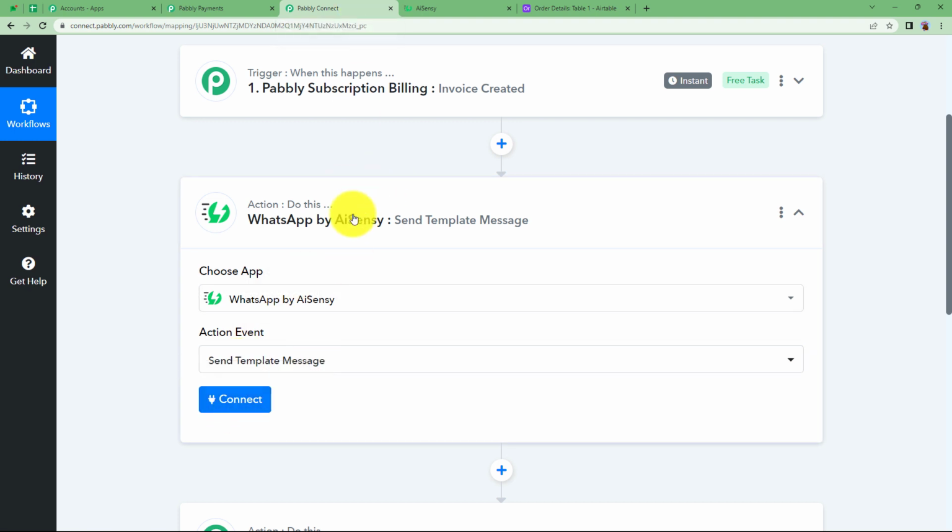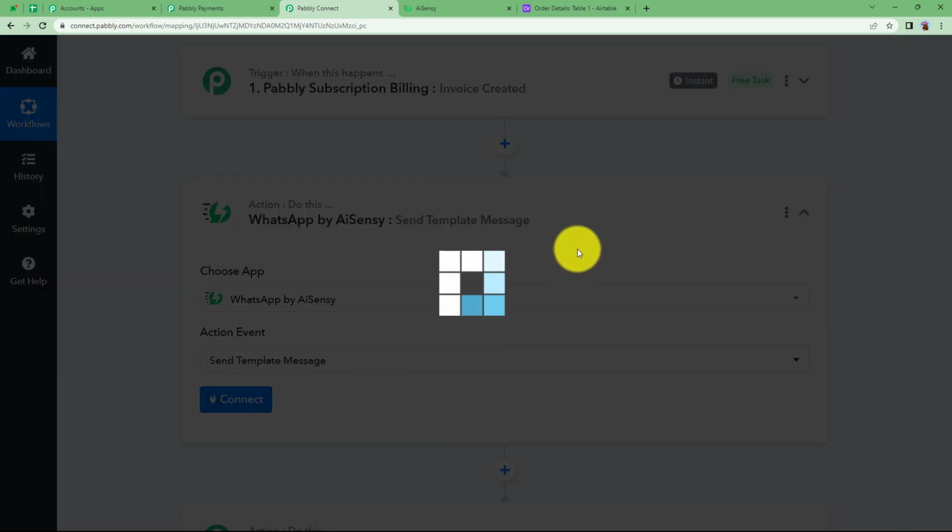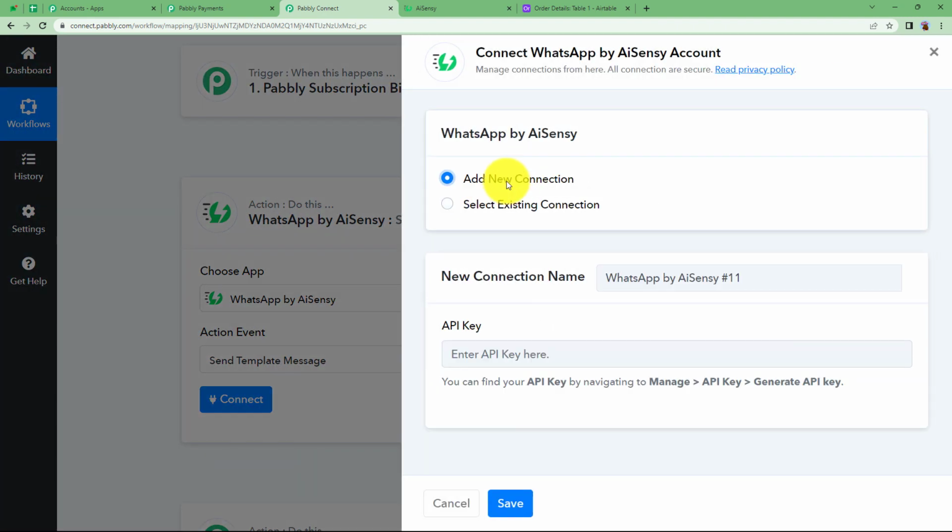First of all, I have to connect AI Sensei and Pabbly Connect because all the data that we have over here in our workflow can be transferred to AI Sensei, because with the help of this application only, we will be able to send a WhatsApp message. Connect, add new connection, and for a new connection, you will need an API key.